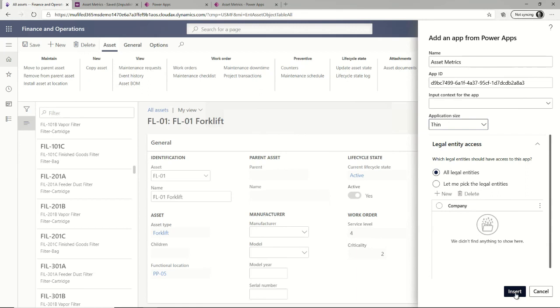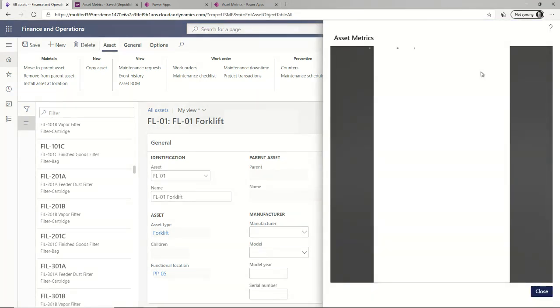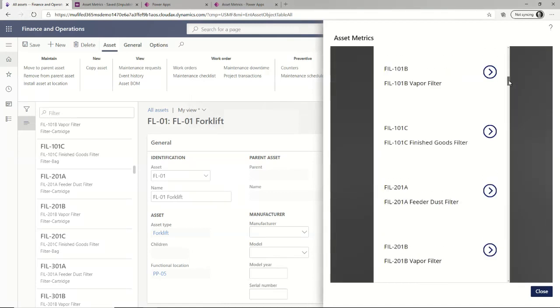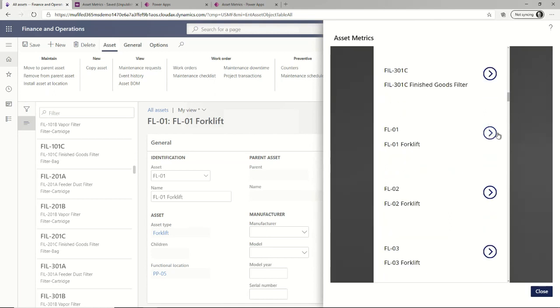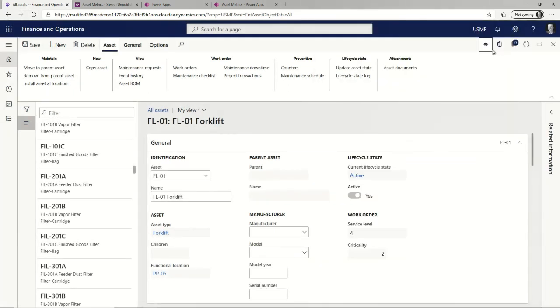Once we insert this, it's going to open up the dialog, and you'll notice it comes up again with that gallery. So it's not really linked to the record that I'm looking at in the UI right now. I'm going to have to filter or scroll through this data to find the record that I want, and then drill in to find the metrics associated with the record I'm looking at in FNO.